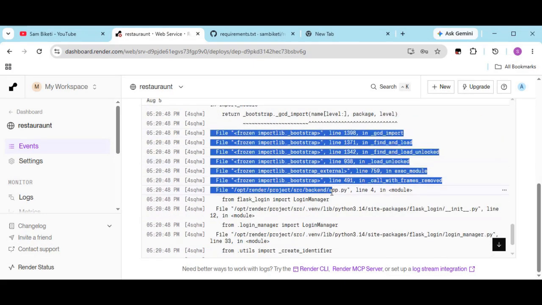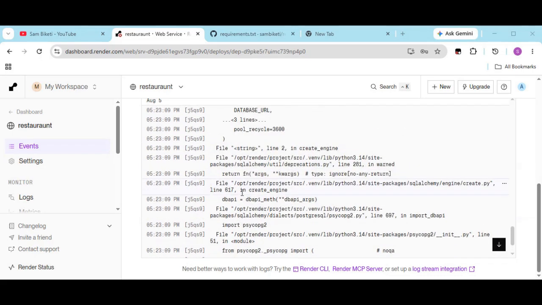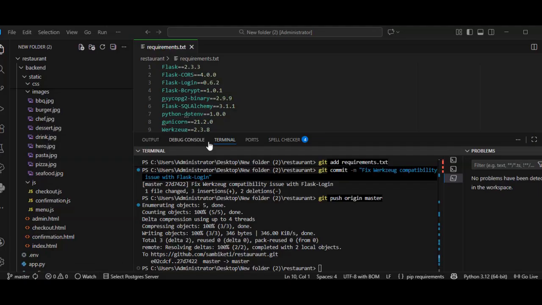Let us break down what app:app means. The first app refers to the Python file name, which in our case is app.py. The second app after the colon refers to the Flask application instance created inside that file, which is app = Flask. If your main entry file is named main.py, your command would be main:app. With those settings entered, we click Deploy Web Service.